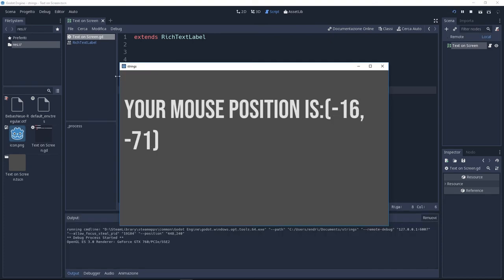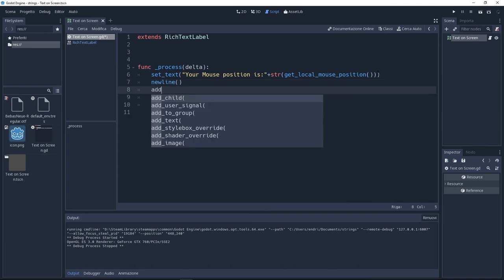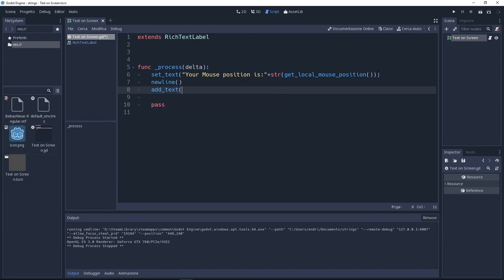To have the numbers of the mouse position on another line, we need to add a new line. And then we are going to add some text. And this text is going to be str of get local mouse position. Now let's see if it's working.